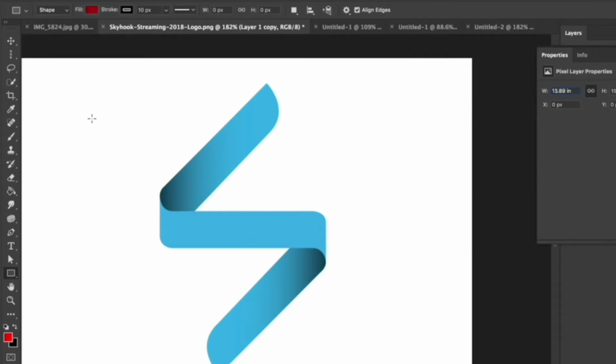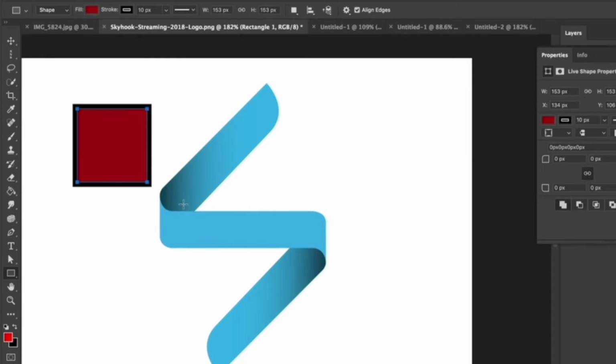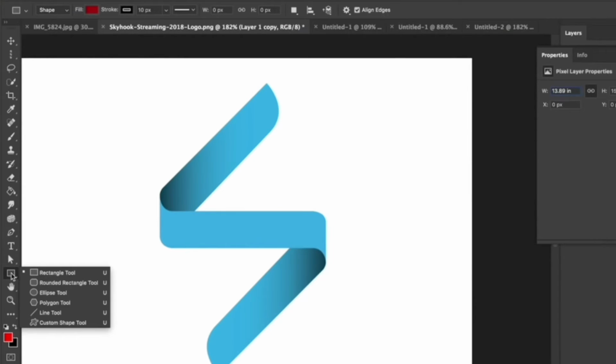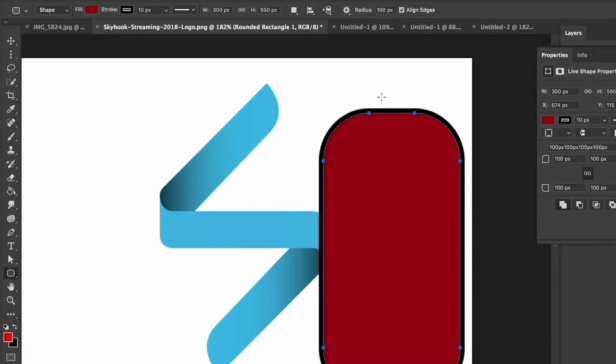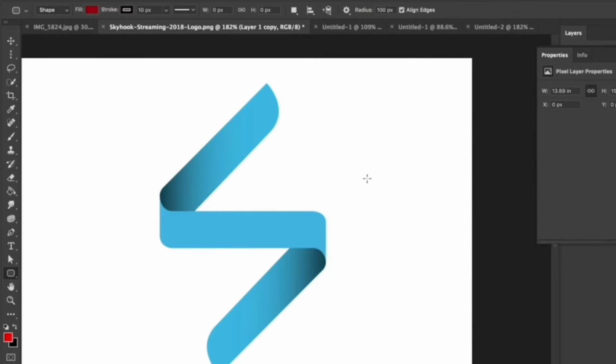If you would like to create a perfect square, with this selected, hold the shift key and drag, and there's your perfect square. Next, you have a rounded rectangle tool. If you go over to the radius, that's going to change how rounded the corners are. So we're going to leave it at 100, and then we're going to click and drag. And as you can see, we have a 100 pixel radius on the corner.